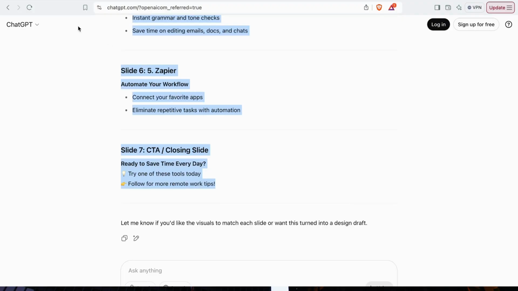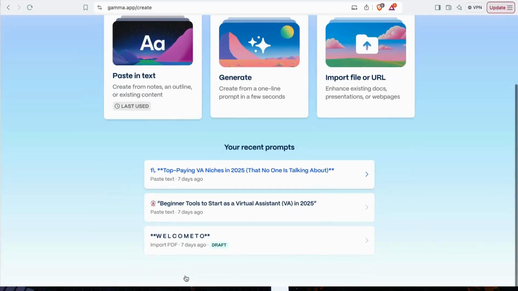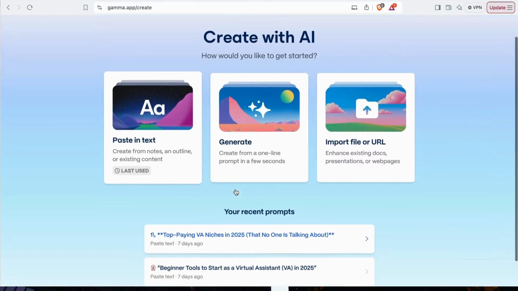So once you've copied it, you're going to come to an app called Gamma. Go to your browser, just search gamma.app, and then it's going to open a homepage like this. If you've never used the Gamma app, you're not going to see anything, but for me, I've used the prompts here. That's how my page looks.